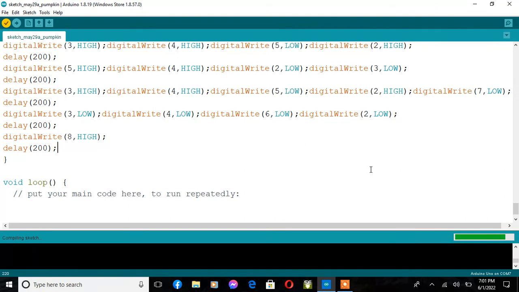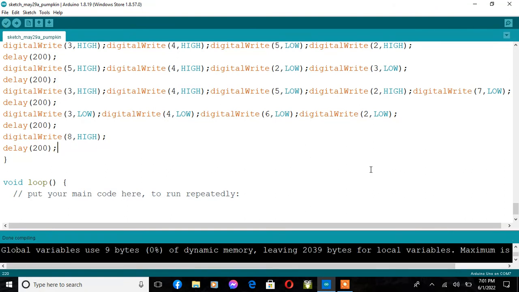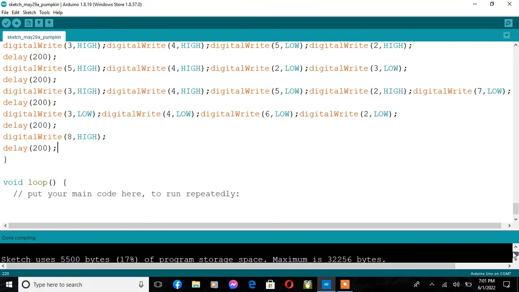Just give it a minute, guys. Again, I apologize for my slow computer. So, no error messages or anything. It just says that you are using, what am I using? I am using 17% of the storage that Arduino allows you to use. So not long at all.